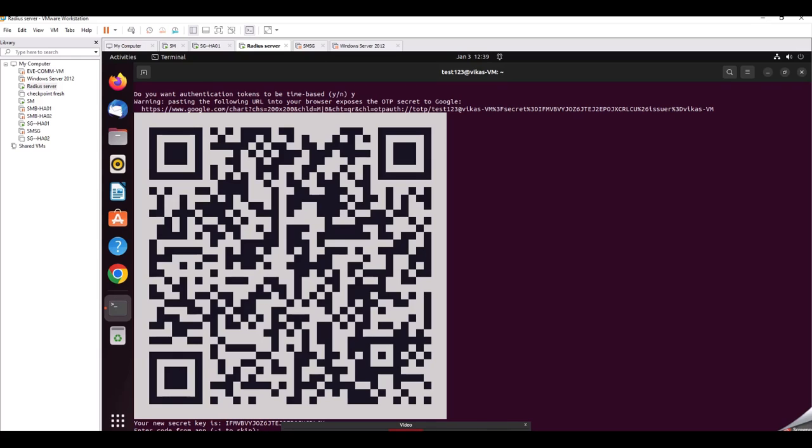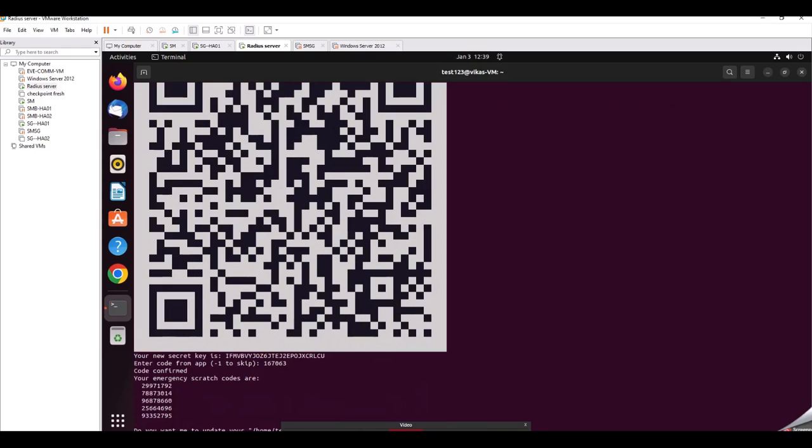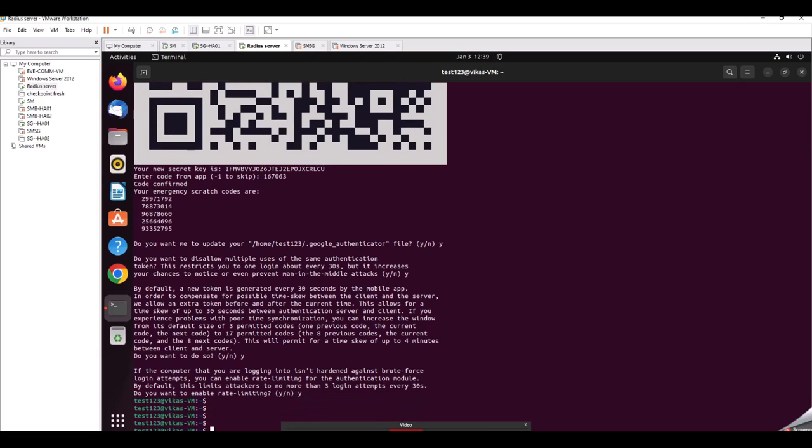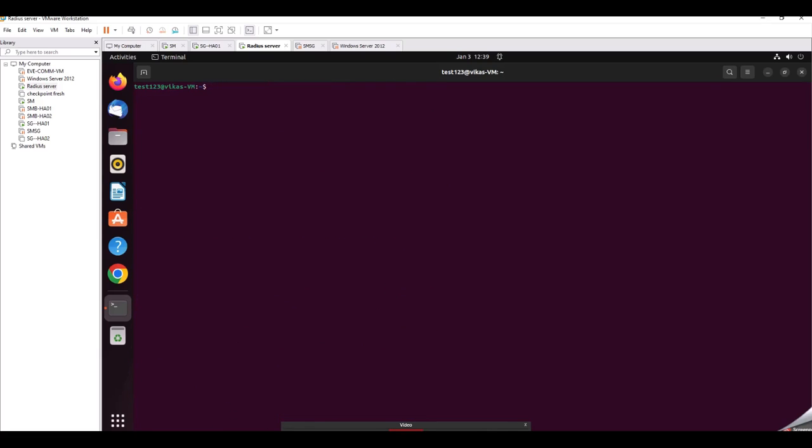So I did it. Now it's showing me the correct username in the application. Now it's asking to enter the code from the application. So here I'm entering the code which is reflected in my application, that is 167063. Press enter. Do you want to update? Yes, just yes. Okay, we are almost done.